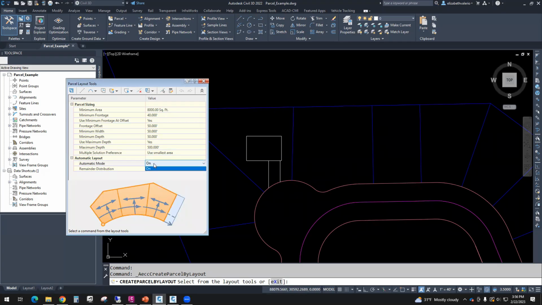Automatic mode, you could pick on or off. I typically keep that on. And then if it's on, you get 3 choices down here. So let's talk about the choices. It's going to use all the design criteria, and it's going to start cutting the lots per the criteria.